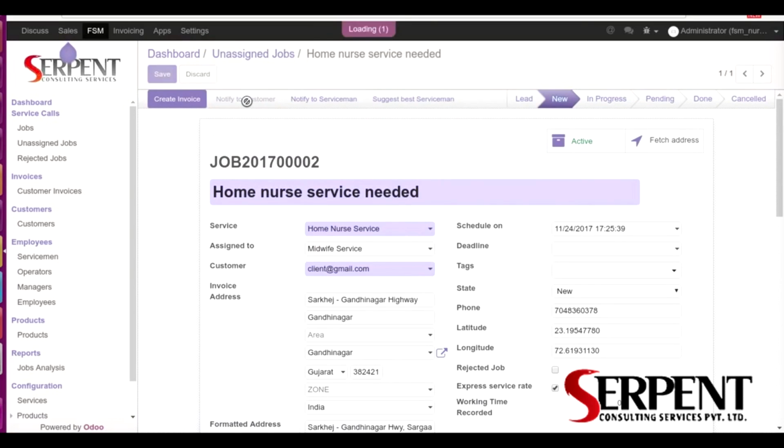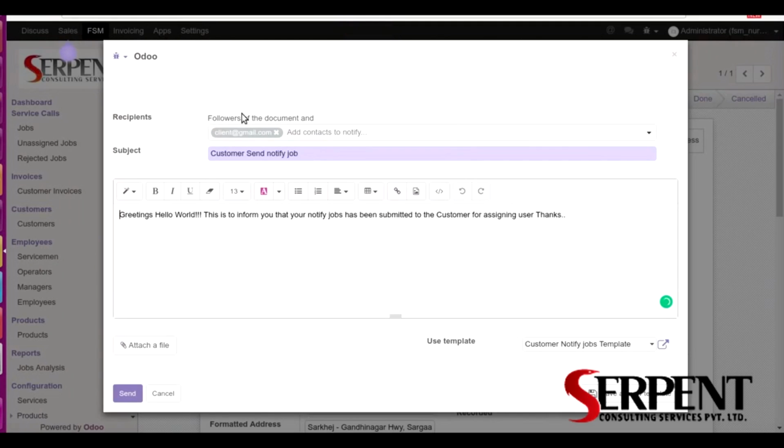By clicking this smart button you can see an email interface. That's where the admin can send a mail to the customer that, okay, your request has been accepted and our serviceman will reach out to you soon. Likewise, you can customize your mail and send it by clicking this send button. As of now I am cancelling that.